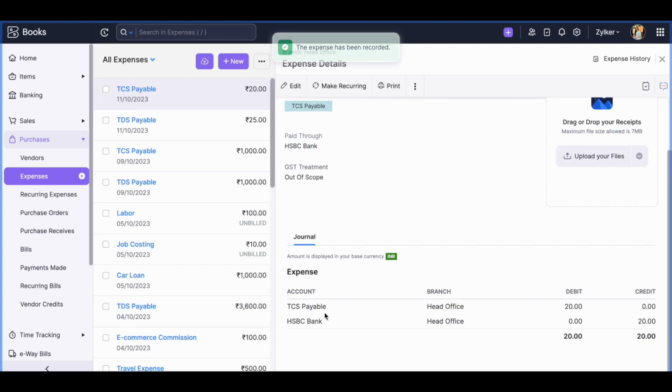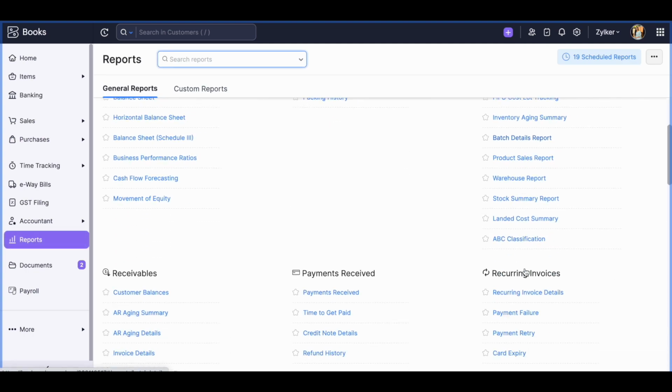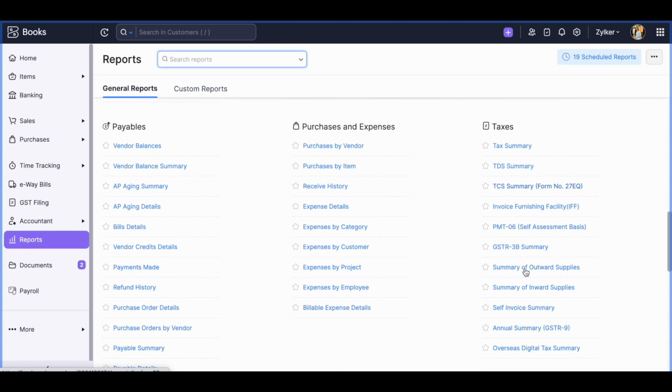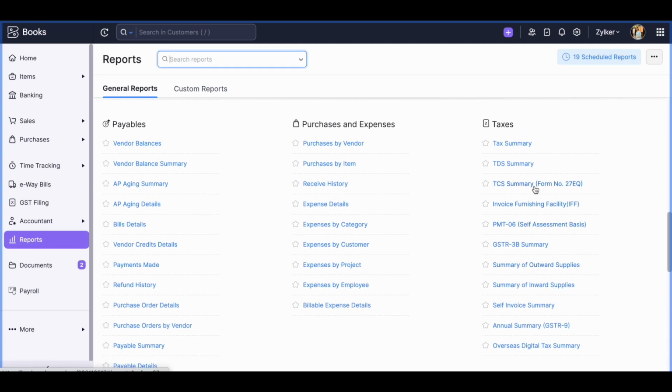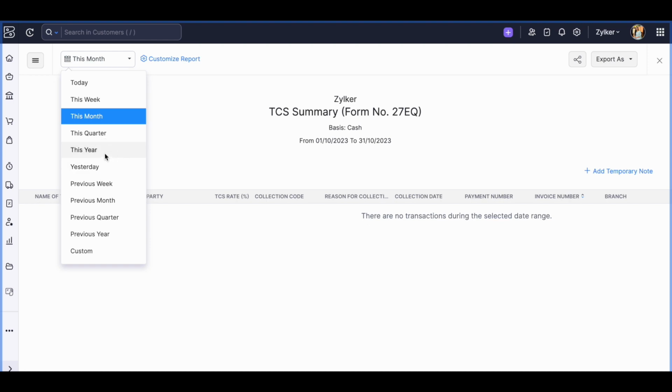So here if I check my journal entry, you can see the TCS payable account is getting debited. So whenever you're creating an invoice, it will get credited and in your expense entry, it will get debited. So all these can be seen in this particular report called Form 27EQ, which is nothing but your TCS report. The summary of all the transactions in which you have deducted the TCS. So let me show this report.